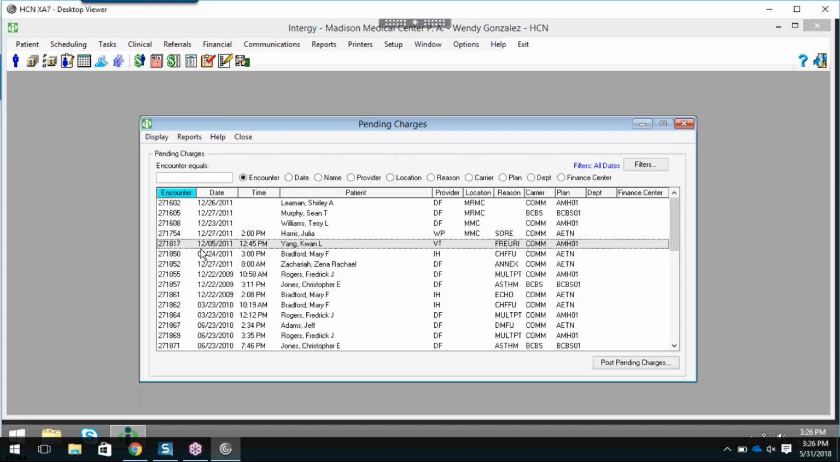Anything that's sitting here, these are charges that are waiting to be posted. And if it hasn't been posted, it means it hasn't been billed. And obviously that also means in the long run that a payment has not been received. So the longer we wait in posting these charges, the more of a delay in receiving that payment. And some of these insurances will deny a claim if you take too long. That's called timely filing.